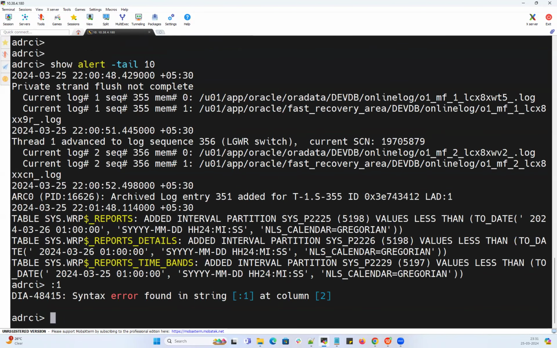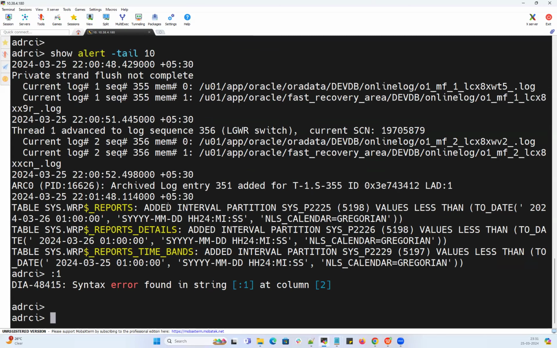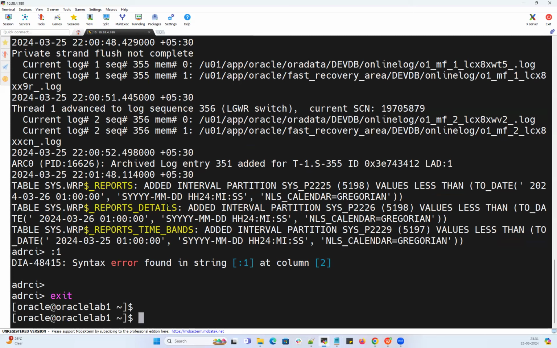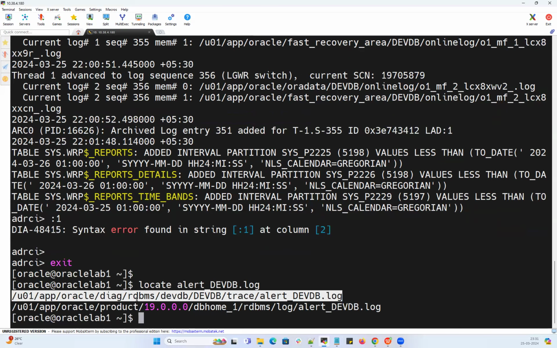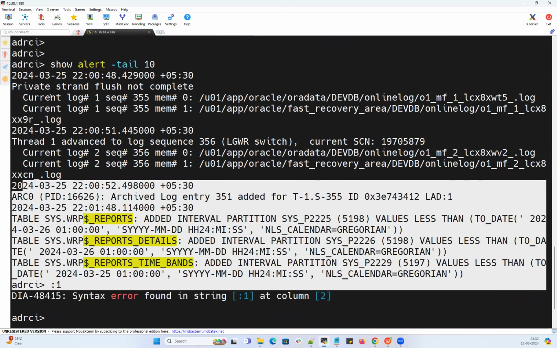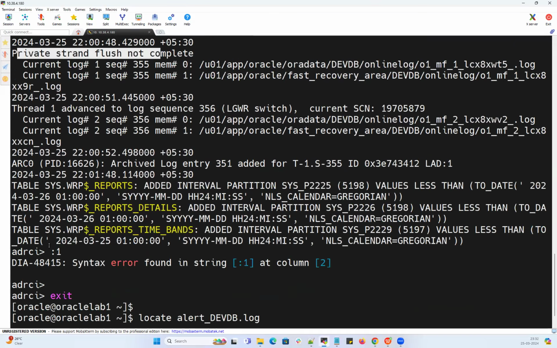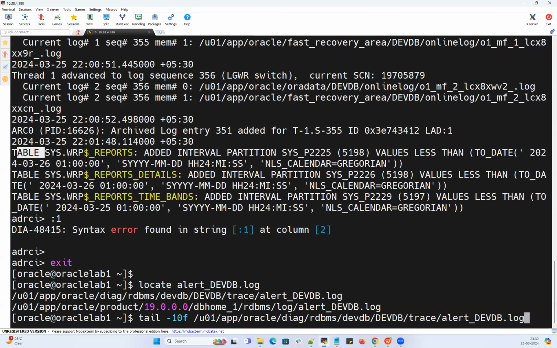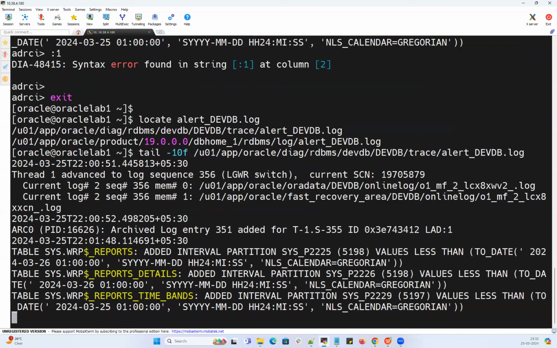Now I want to purge this alert log, trace, and incidents. That can be done without going to the physical location. Let's say if I do locate alert_devdb.log, this is my alert log. If I run the same tail -10f command at the OS level, it gives the same last 10 lines that we saw here. This is the tail command.